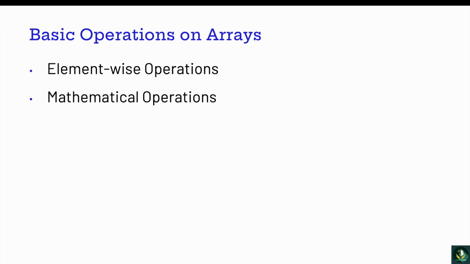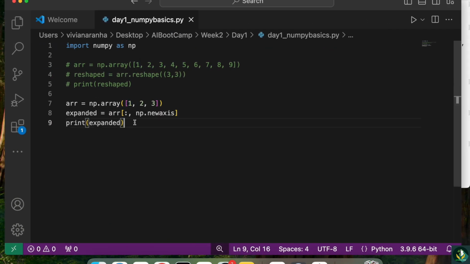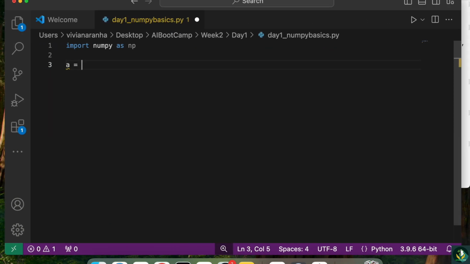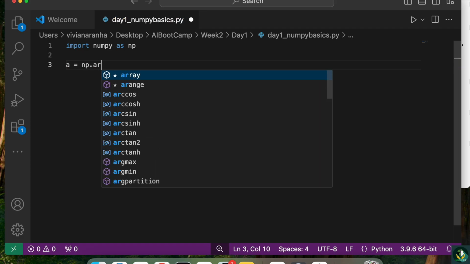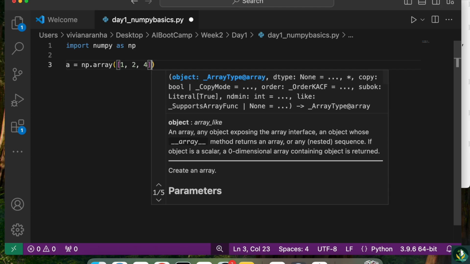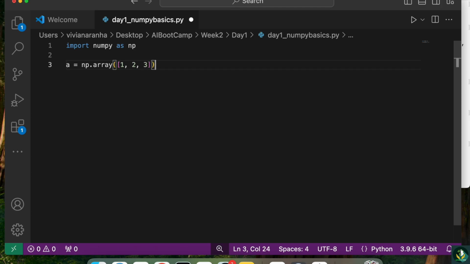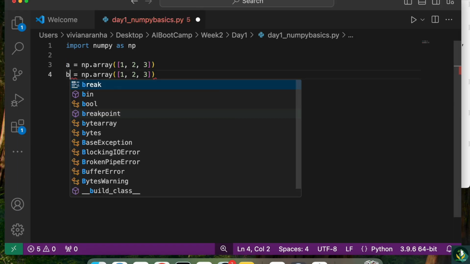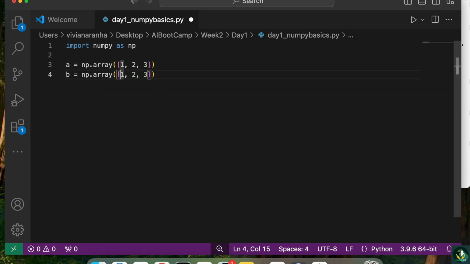Next, let's look at some basic operations on arrays. So we'll look at element wise operations and we'll look at mathematical operations. Let's jump in here. I'm going to create an array a equal to np dot array, and inside that I'll add 3 elements, 1, 2, and 3. And then I'll create another array, call it b, np dot array. In this particular case, I'm going to give numbers 4, 5, and 6.